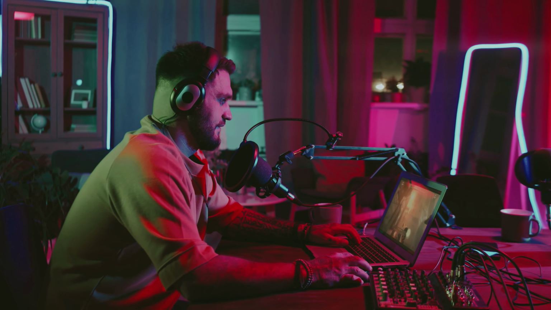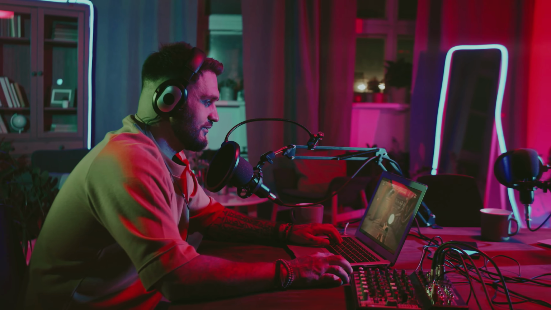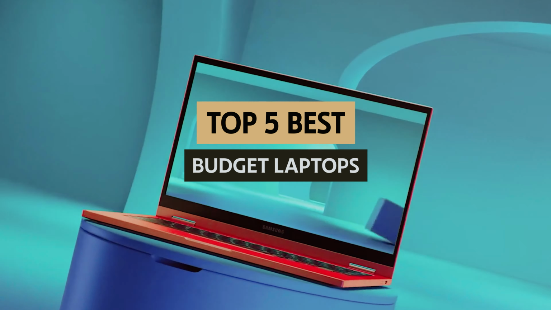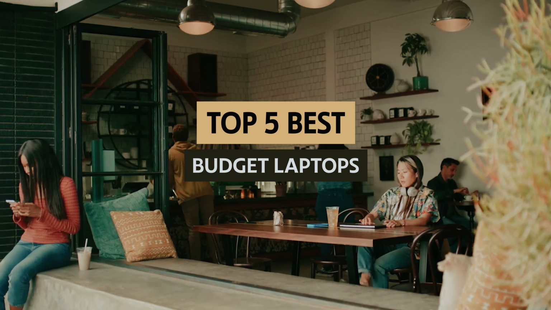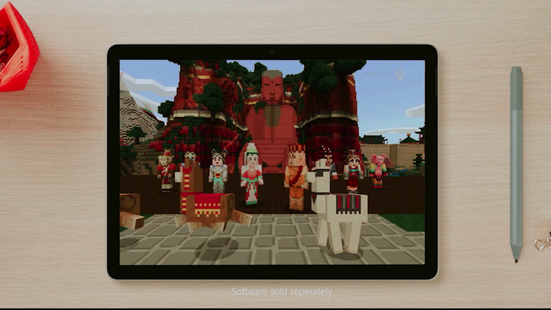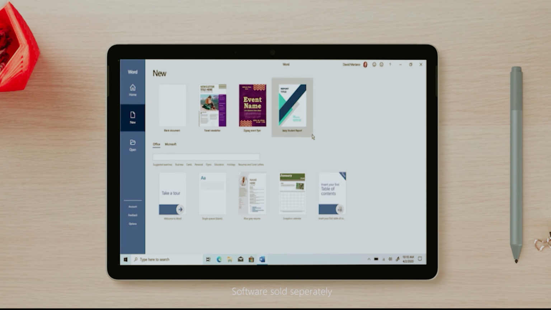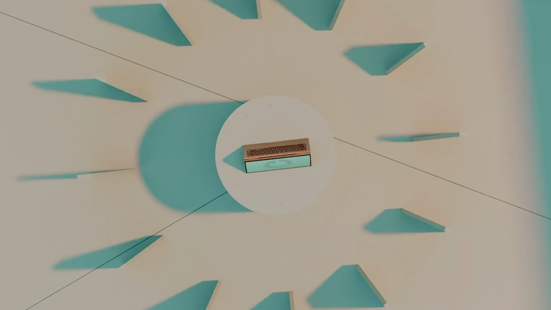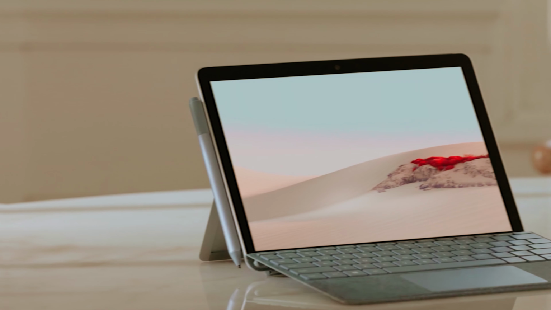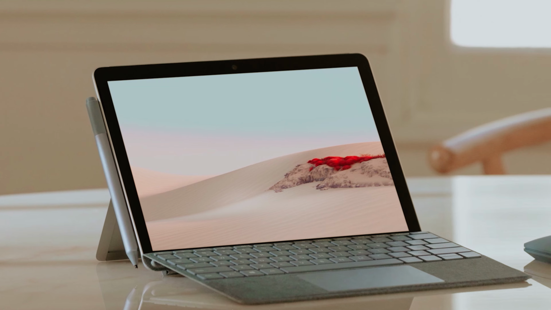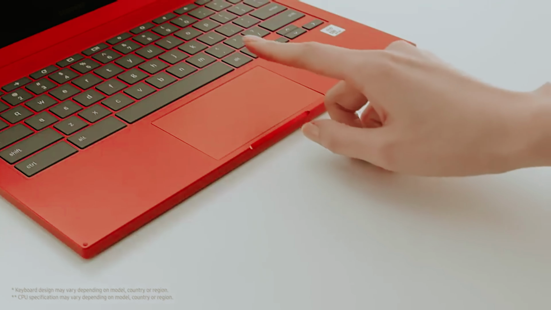Are you in the market for a new laptop but don't want to break the bank? Look no further. In this video, we will take a look at some of the best budget laptops currently available on the market. With so many options to choose from, it can be overwhelming trying to find a laptop that fits both your needs and your budget. Whether you are a student looking for a reliable laptop for school, or a professional in need of a portable workstation, we have got you covered. Join us as we explore the top budget-friendly laptops that offer great performance without costing you an arm and a leg.